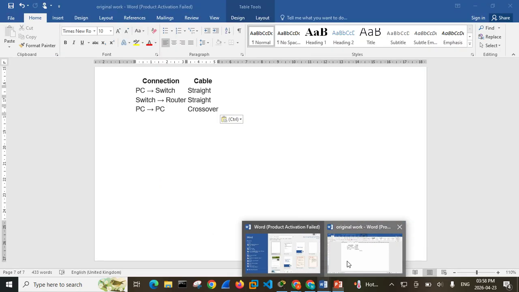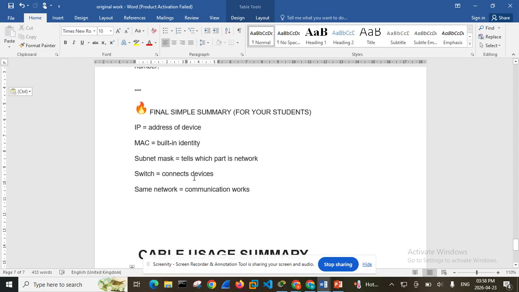So basically, a switch connects devices together so that they can be able to send information to themselves. A switch can carry up to five computers. A switch can be able to connect two computers or whatsoever, so that they can be on the same network and share resources together. Okay.